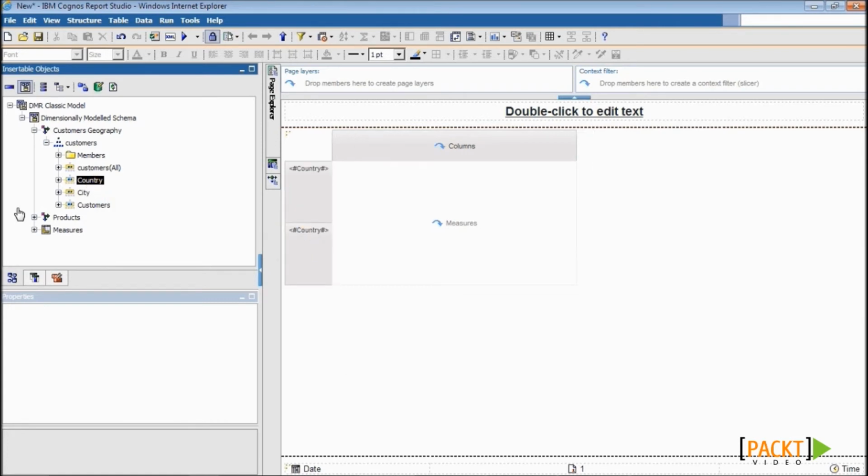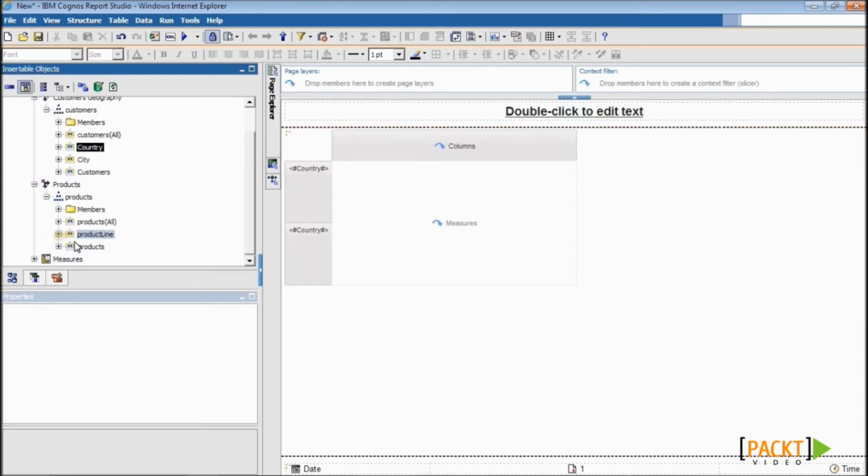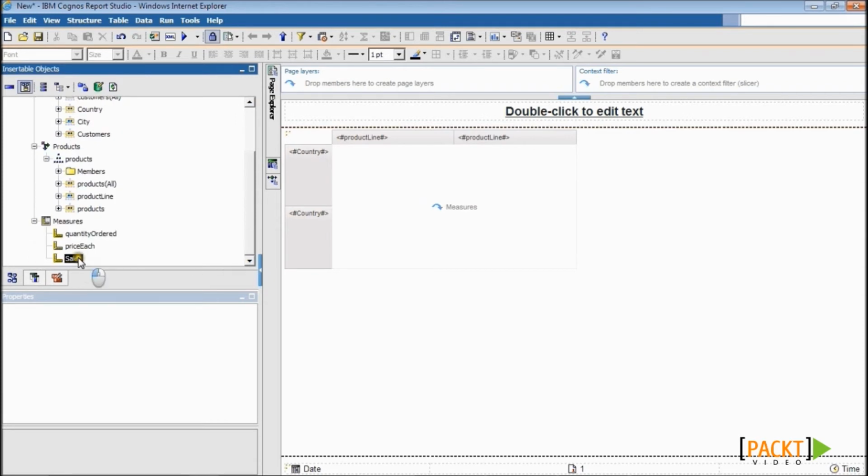Similarly, expand the products dimension and drag product line on columns of the crosstab. And finally, let us expand the measures and pull sales on the crosstab intersection. So basically, Report Studio will calculate sales figures and group them by customer country and product lines to display in this matrix. At this stage, we can run the report, but we are actually interested in seeing the native drill up and drill down feature.